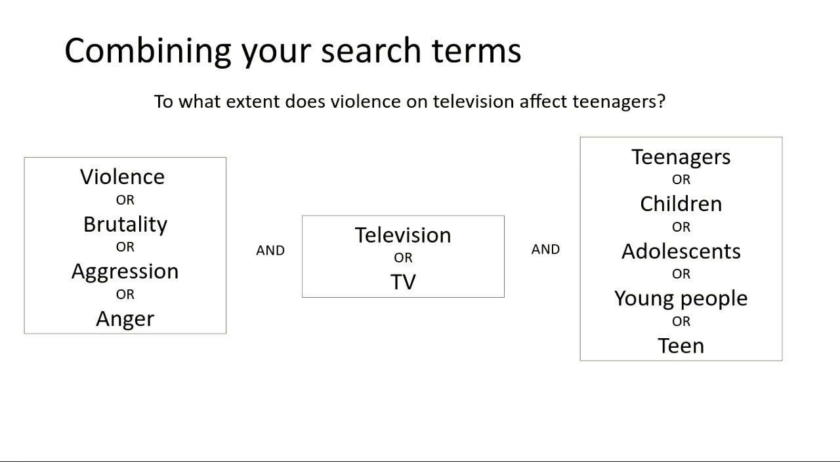So you can see that we would combine our synonyms within each concept using OR. So we're going to type in violence OR brutality OR aggression OR anger. We're then going to type in television OR TV, and then we're going to type in teenagers OR children OR adolescents OR young people OR teen. And then we're going to combine these three concepts using AND.